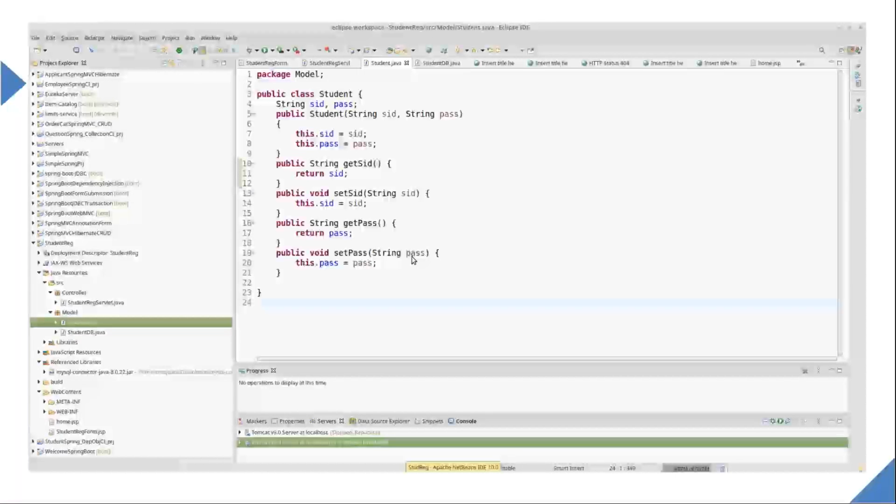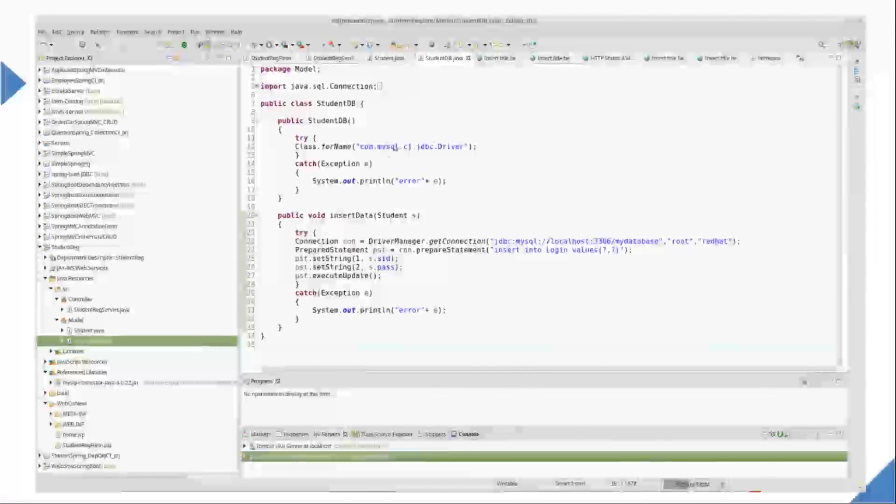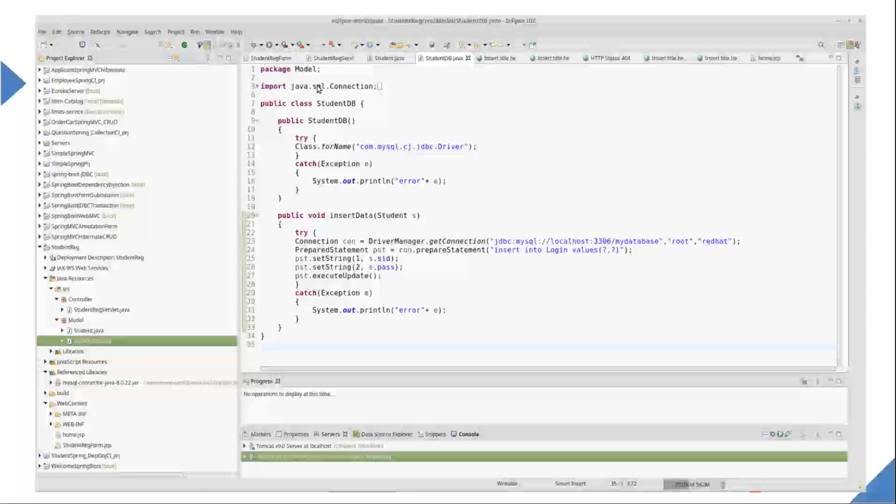Next we come to the StudentDB class, which is also written inside the model package. If you look at the left hand side in the Package Explorer, you can see that inside the model package there is a StudentDB class. In the StudentDB class, we import the SQL connection. We have many import statements over here because this is where we are using the JDBC API for connectivity.